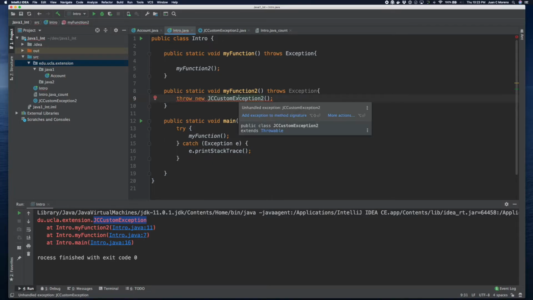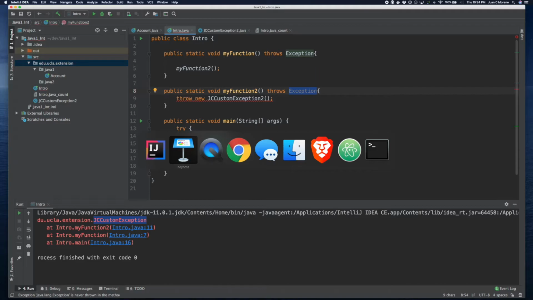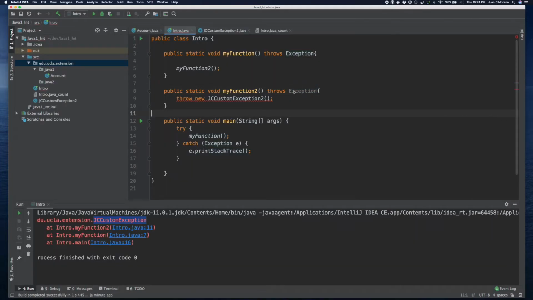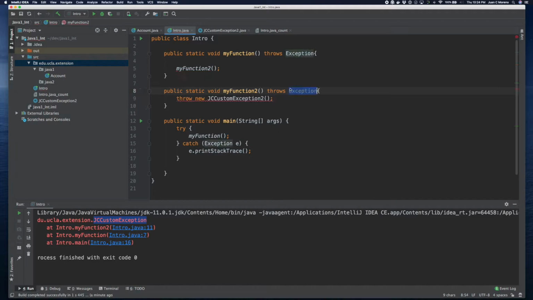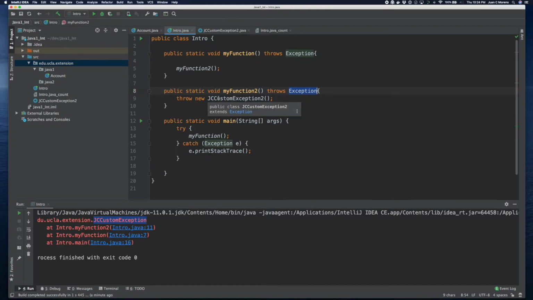Why is this guy saying that it's unhandled when it's saying throws exception? Because if you guys remember in our slides, we were trying to catch this one. So we need to say that this guy is going to throw a throwable or change the root to an exception. And now it's going to catch everything. So that's how you can create custom exceptions.